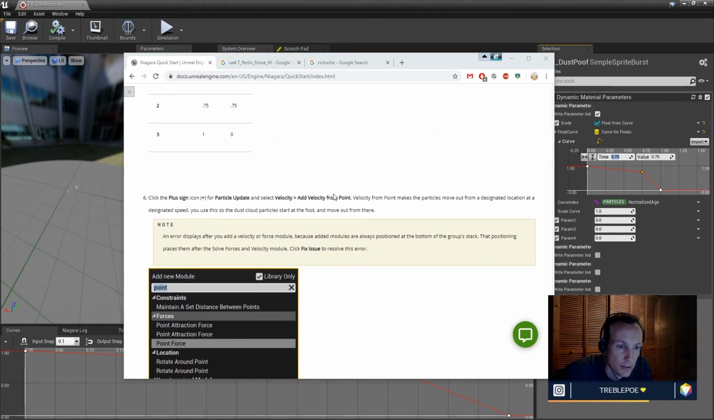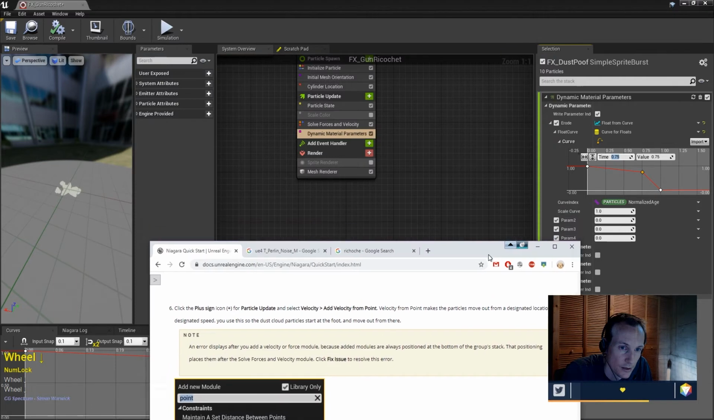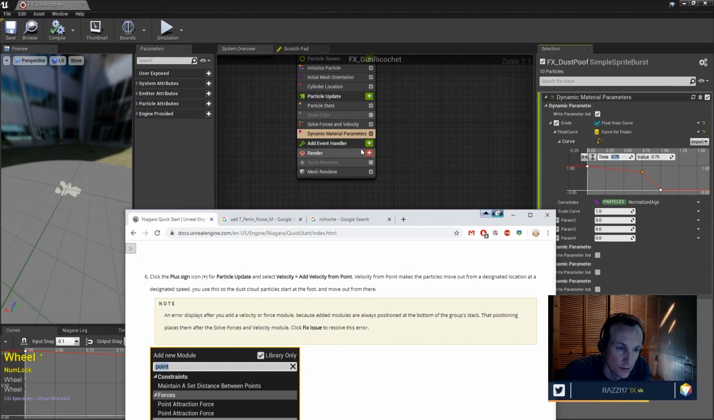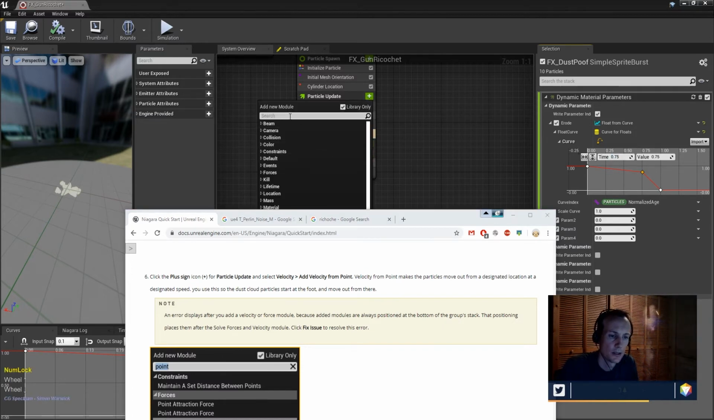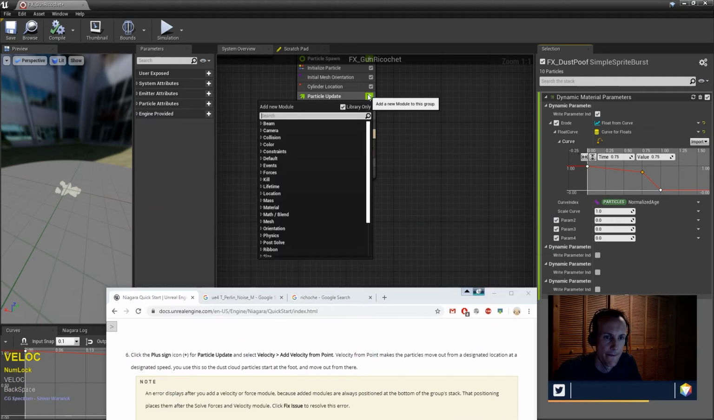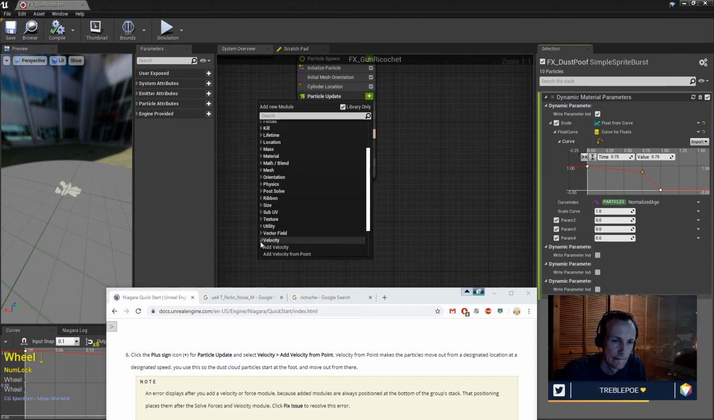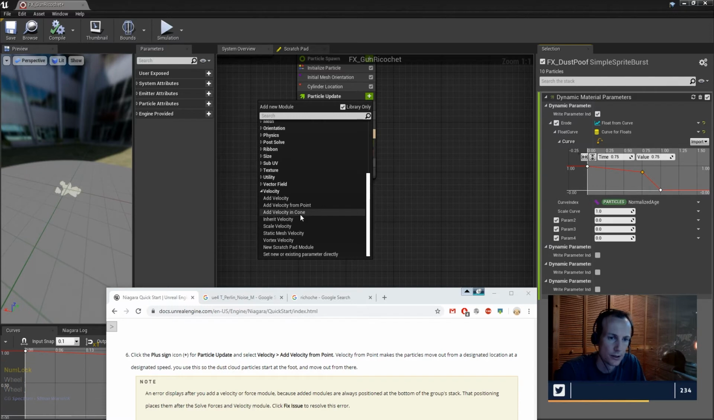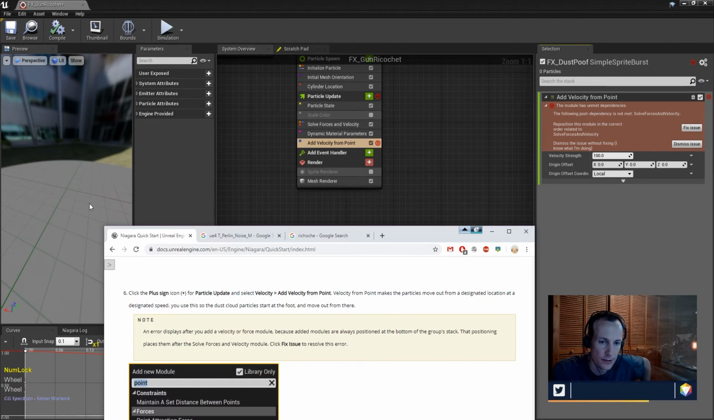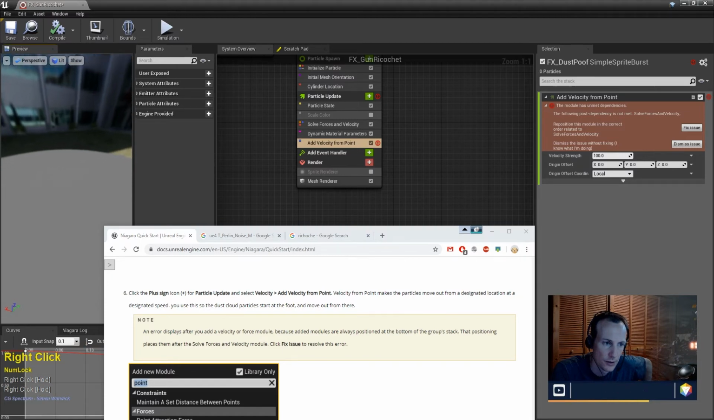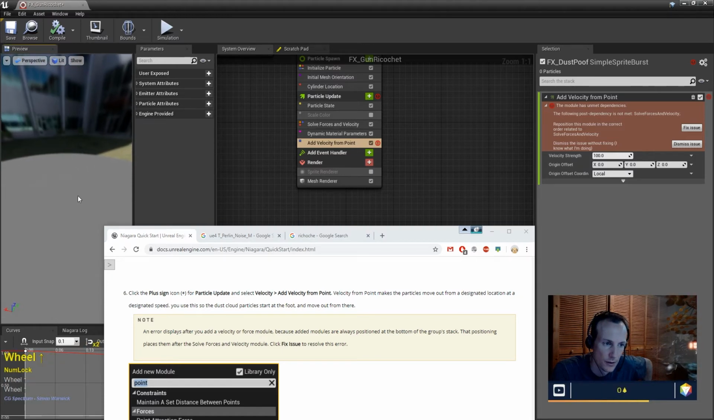Plus sign icon for the particle updates. Select velocity, add velocity from point. Plus sign from the particle update. Add a, what were we adding again? Particle velocity. Add velocity from point. This velocity from point makes the particles move out from the designated location. Sure did. I don't even see them anymore. Oh, there they go.